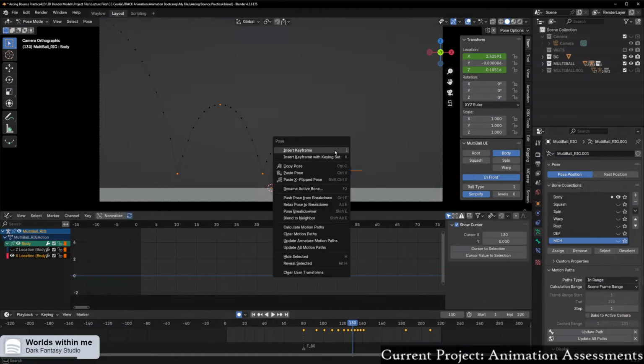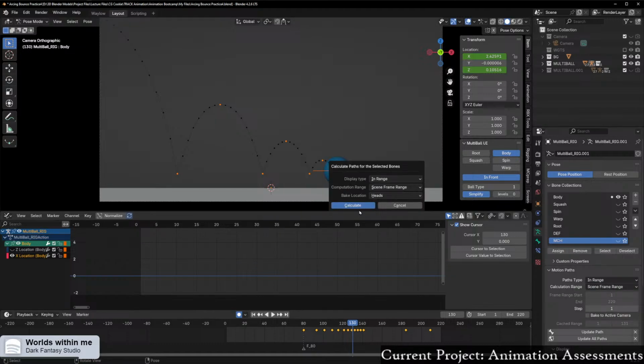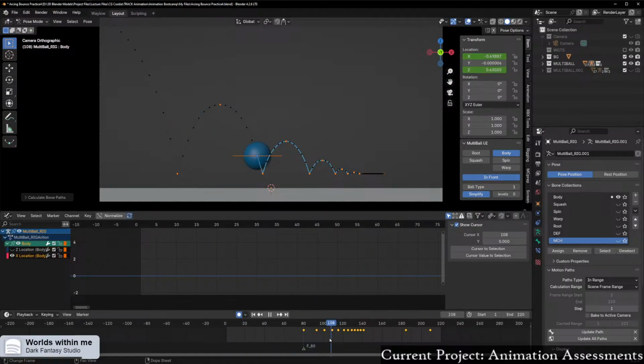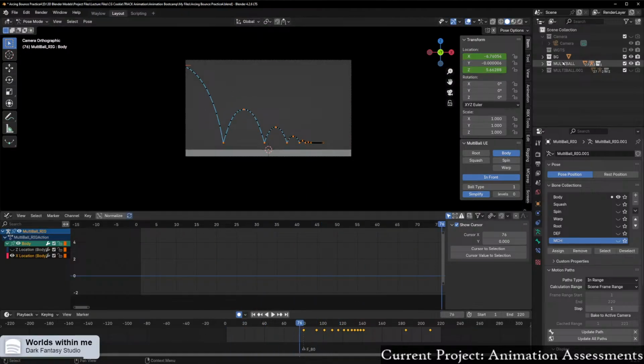Second range. So I have to recalculate this. Yeah, there we go. So now, once this is finished bouncing, it bounces like that, goes off screen for a few frames, and then this one comes in and does the thing.